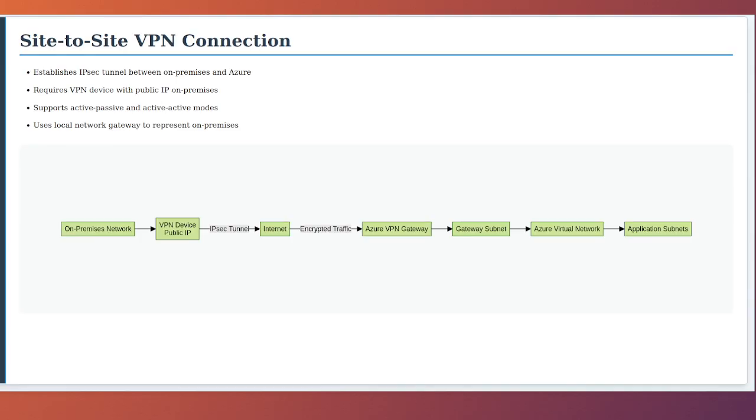Second, you configure the connection between the VPN gateway and the local network gateway, specifying the shared key for encryption and the connection type. The shared key must match exactly on both ends for the tunnel to establish successfully. Looking at the diagram, you can see the complete architecture of a site-to-site VPN connection.